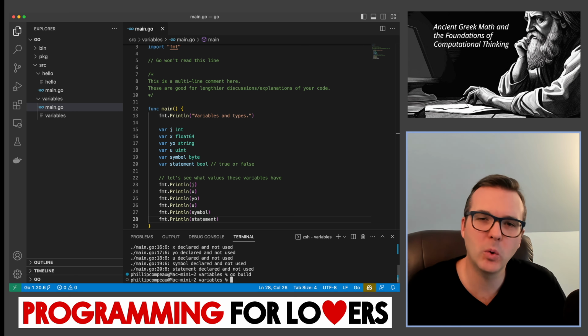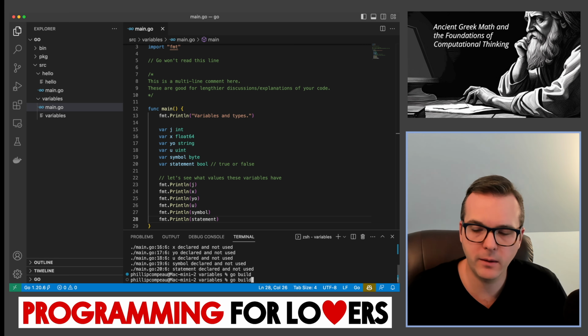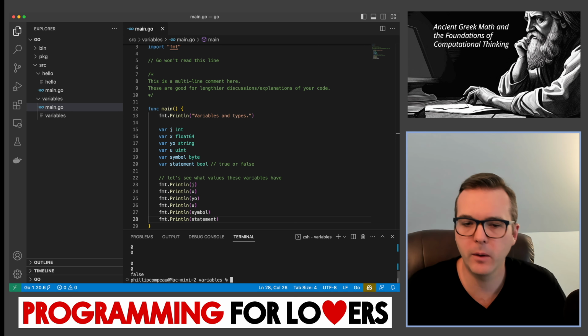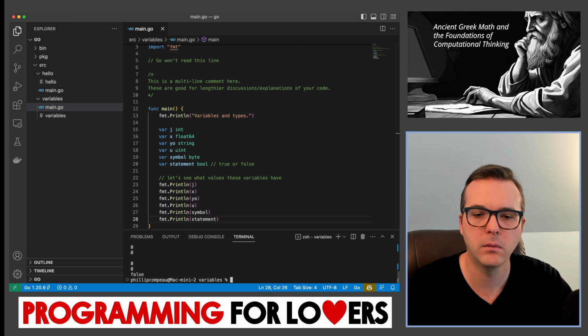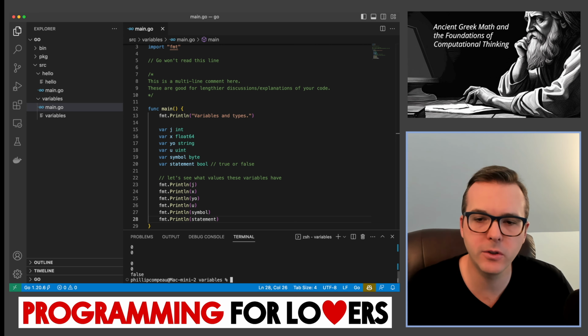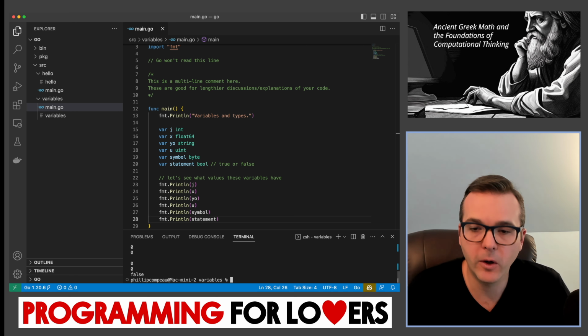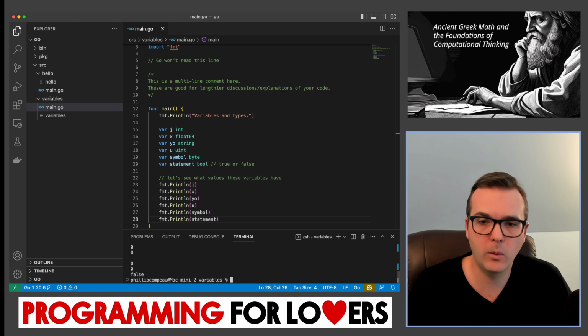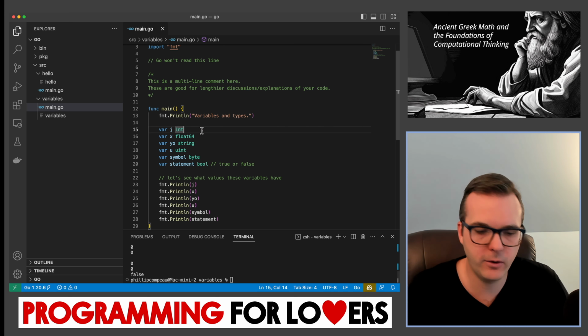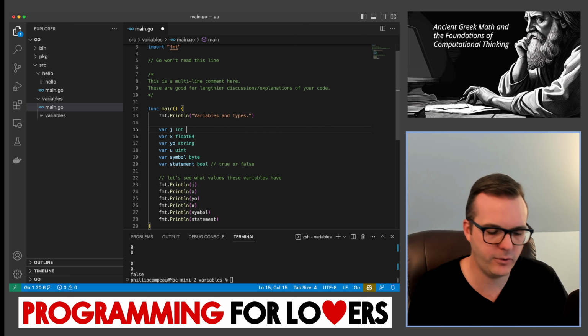I'm going to see that I don't have any compiler errors, and so if I hit up enough to see the point at which I have ./variables, and if you're working with a Windows machine, you would just type variables.exe at this point. This will run our code, and it will show us the default values that each of these variables has received. So for the integers, you're going to see a lot of integers getting printed.